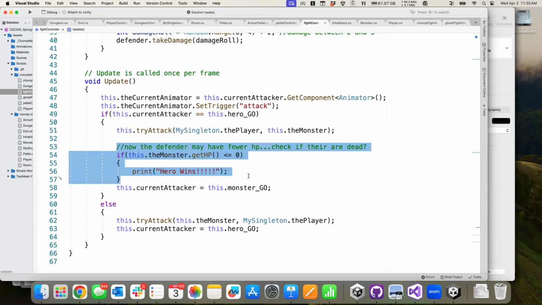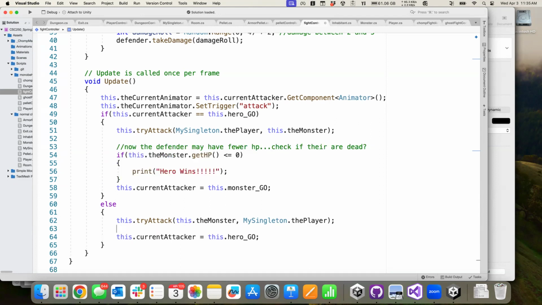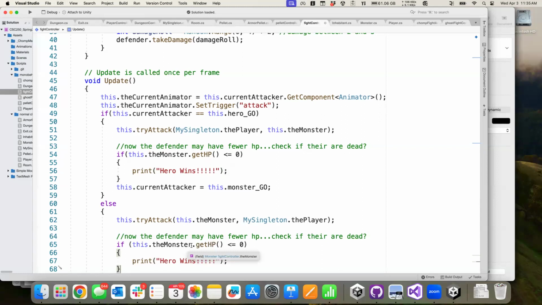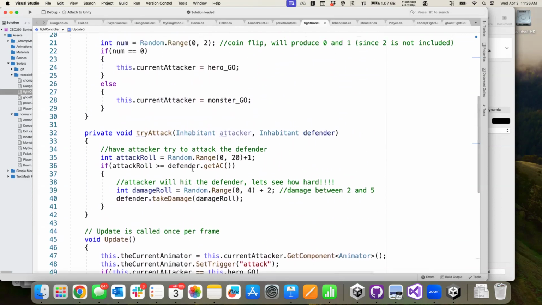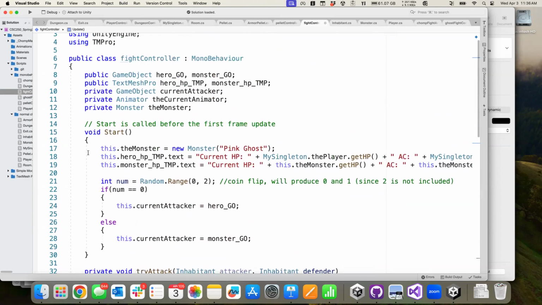All right, so a similar thing we'll ask after the attack: we want to know if my singleton dot the player dot get HP is less than or equal to 0, then the monster wins. But at this point, they're still going to keep fighting back and forth, so we're going to see hit points go to the negative side of things. Now, at this point, though, we're never actually updating those hit points. We set them right up here with the hero's hit points and the monster's hit points, so we go ahead and grab the current information.